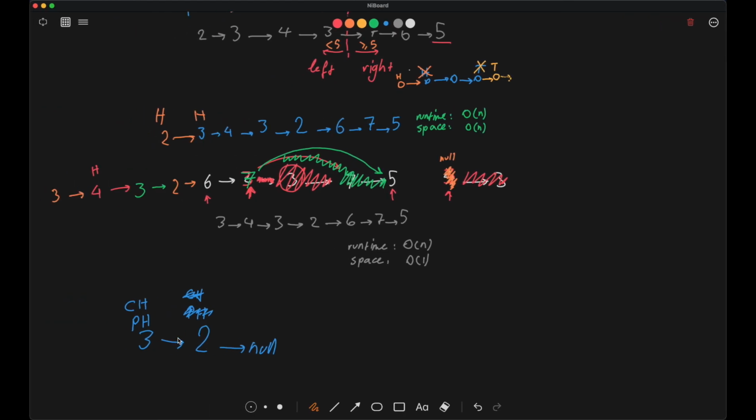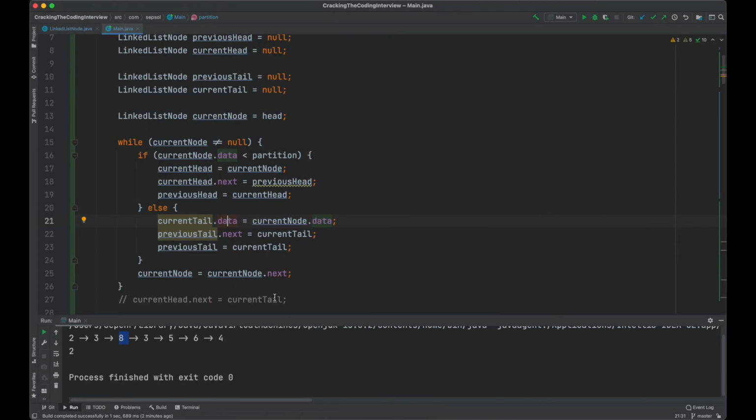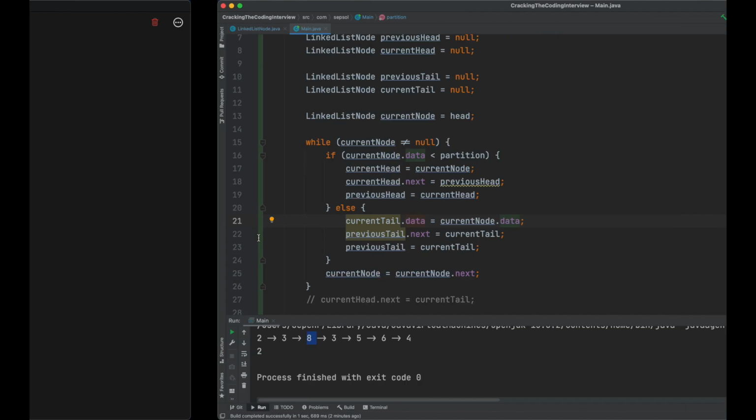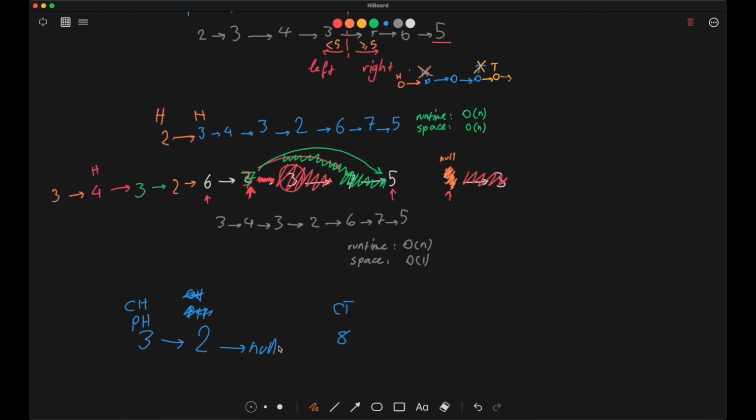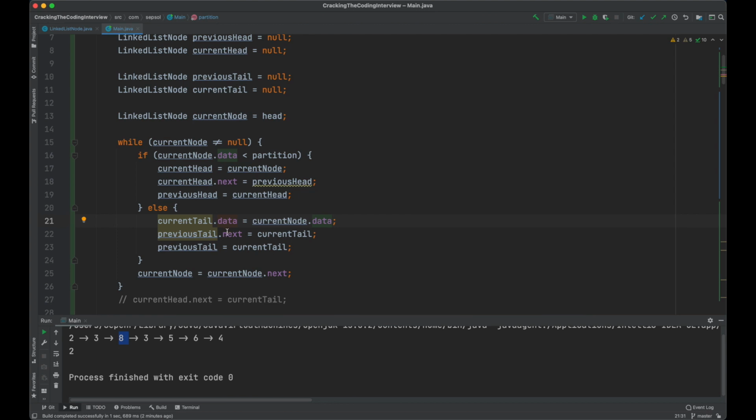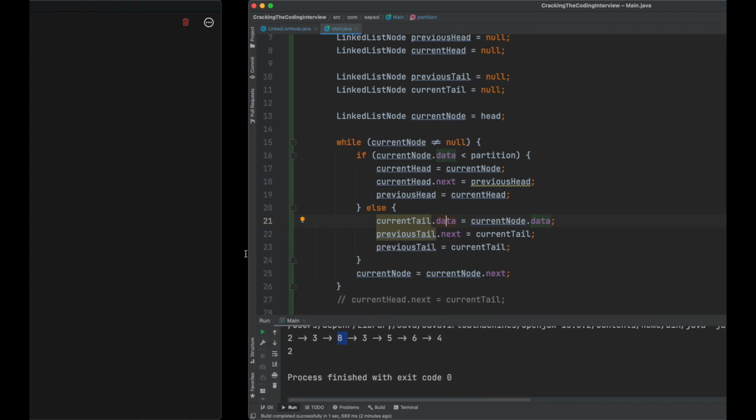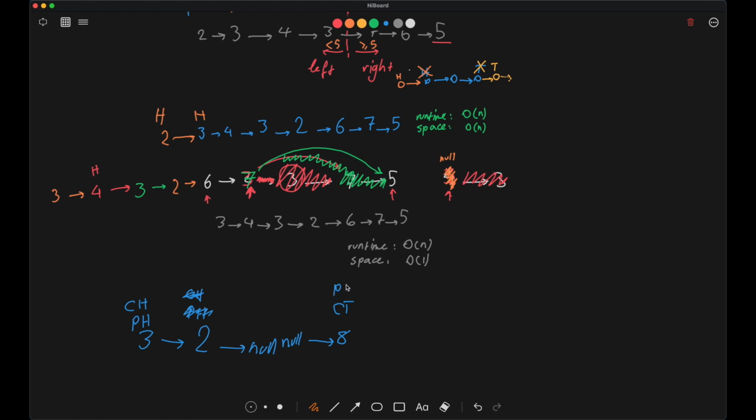So let's write it down here. Current tail is 8. It's not pointing to anything yet. And previous tail dot next would point to current tail. So nothing, which is null, so I'm going to write null again, is pointing to 8. And that previous tail, which was nothing, is now our current node.